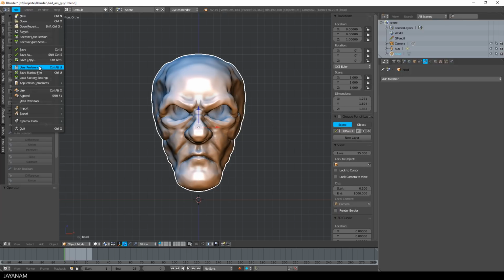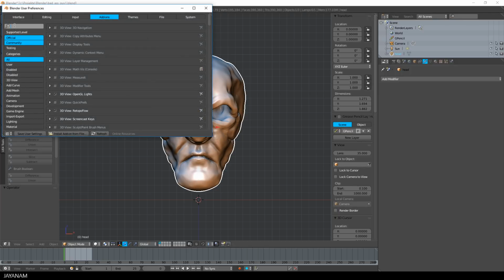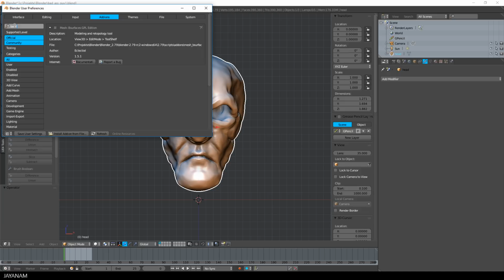So let's activate the addon BSurfaces that is included in Blender 2.79 and can be used to convert grease pencil strokes to geometry.